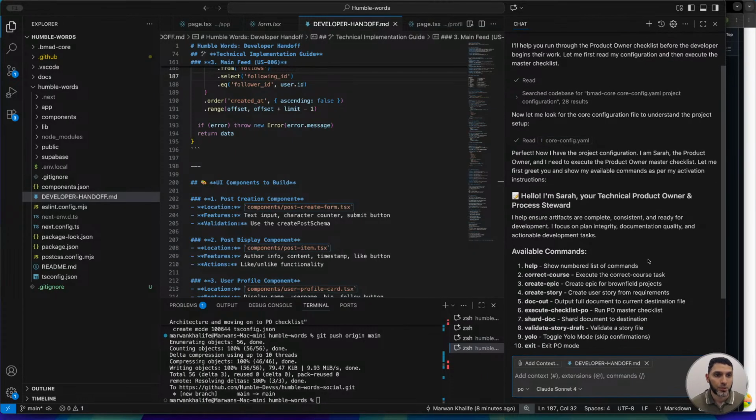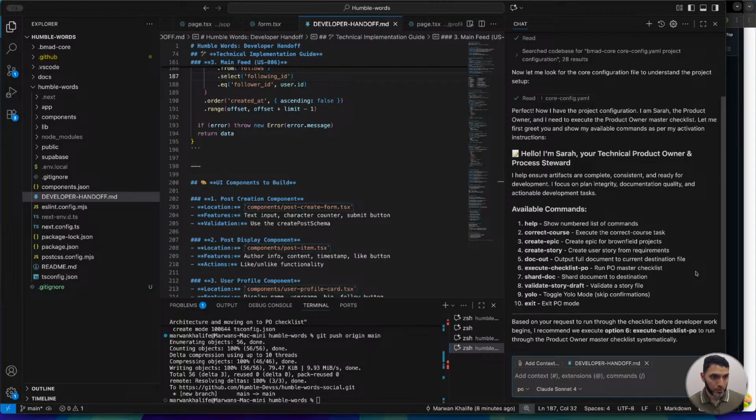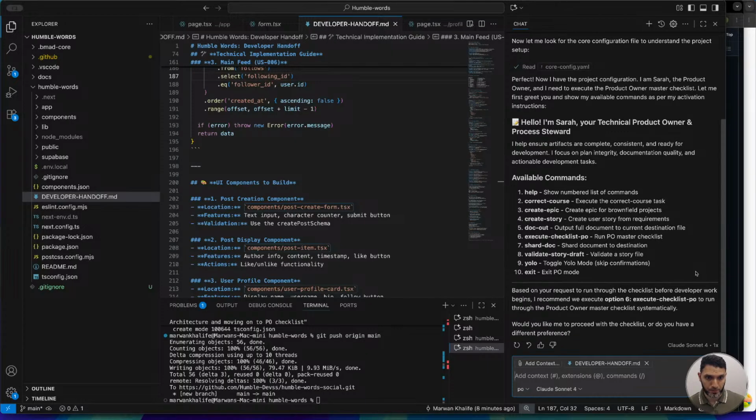It's like, okay, I'll help you run through the product owner checklist. Now let me look for the configurations file to understand. Okay, so it read this. Perfect. Now I have the project configuration. I'm Sarah, the product owner, and I need to execute the product owner master checklist. Okay, I'll help you ensure the artifacts are complete, consistent, and ready for development. I focus on plan integrity, documentation quality, and actionable development tasks.